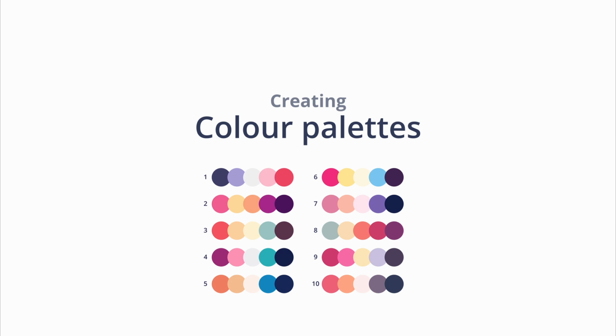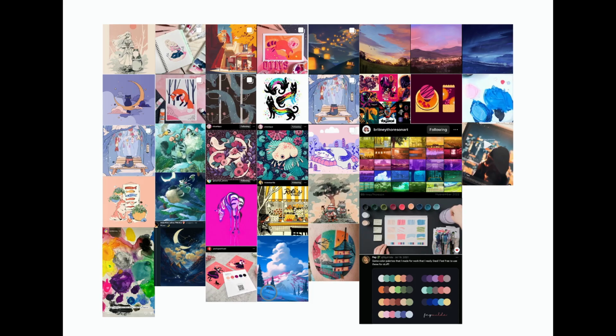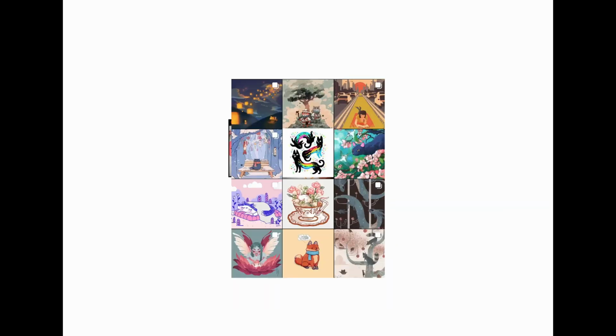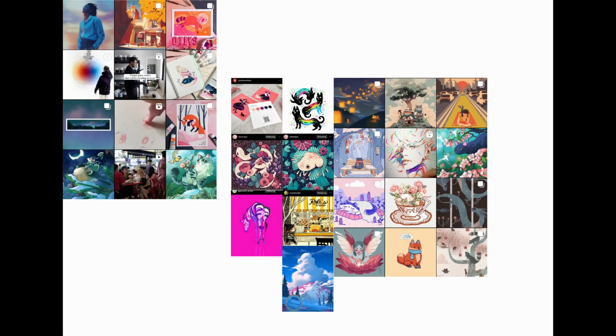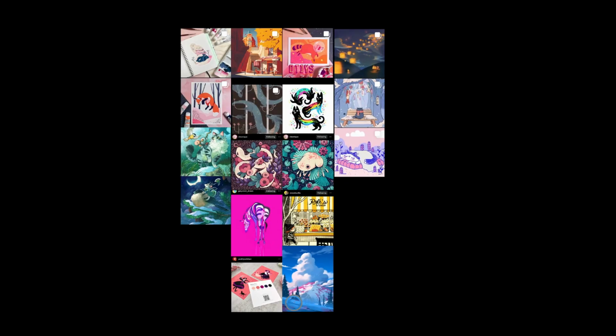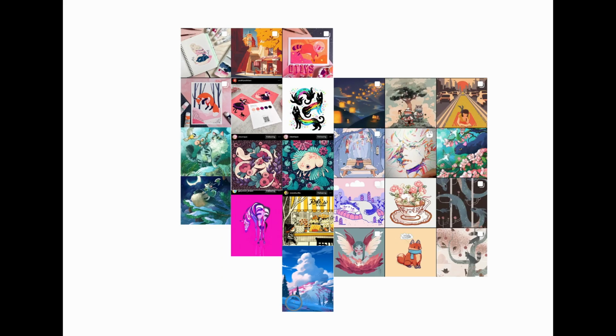Let's create some color palettes. Picking color palettes can be really tricky. There are sites out there that can generate them for you, like Adobe Color. You can also find tons of Pinterest boards, Instagram accounts, and even books dedicated to color palettes.